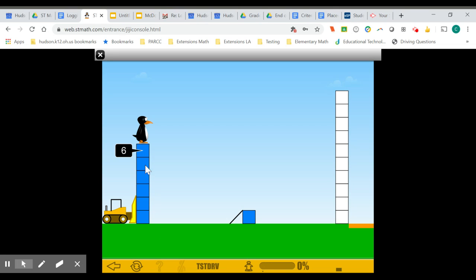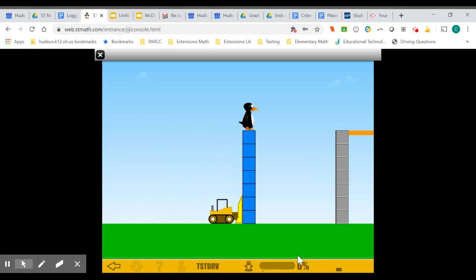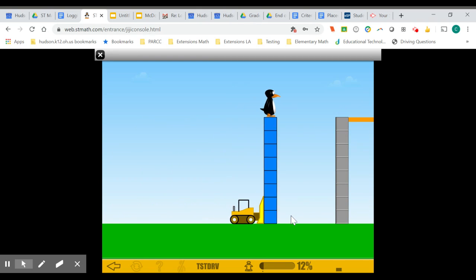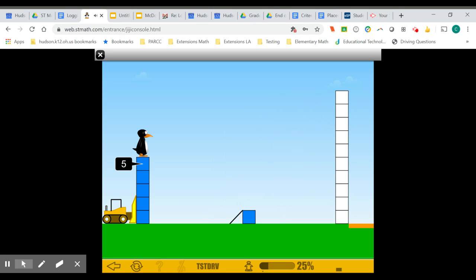So I have 1, 2, 3, 4, 5, 6 plus 1 is 7. So I'll highlight up to 7. Oh, that worked. So now I'll do the same thing again. 6 plus 2. Five plus 1. Let's say I did this.